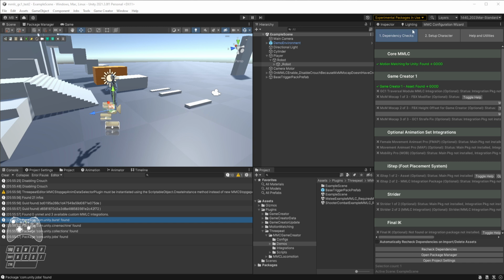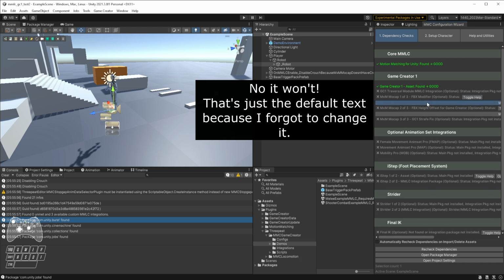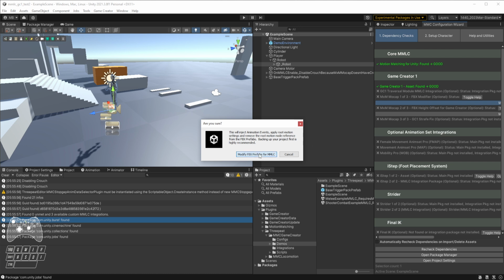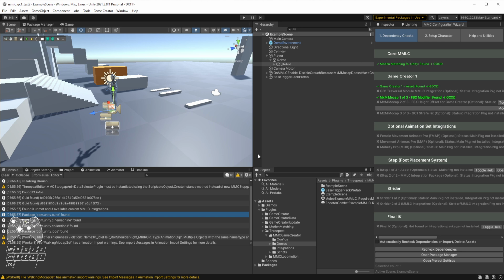When you bring up the MMLC configuration wizard, it shows you everything that's been installed. So the motion matching is good, Game Creator is good, the traversal module, we haven't installed that. I'll do that in a different video. And here are the three steps you need to take to get your mocap set working. The first one is the FBX modifier. If you look, it'll tell you what to do. Let's go ahead and click Modify FBX Prefabs, hit Modify FBX Prefabs again. What that's doing is setting up all of the animation settings for the entire set so that they're proper and can be supported by running mocap.